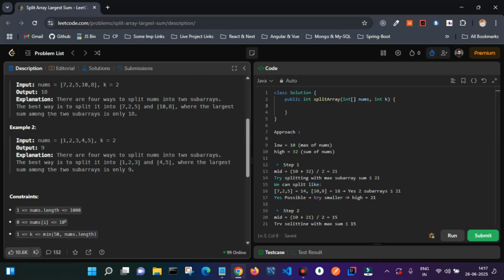Given an array nums and an integer k, split nums into k non-empty contiguous subarrays. What is our main goal here? Our main goal is to minimize the largest sum among these subarrays. So what do we need to return? We have to return this minimized largest possible subarray sum.